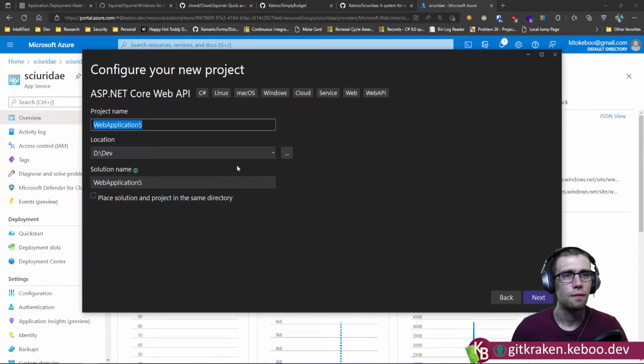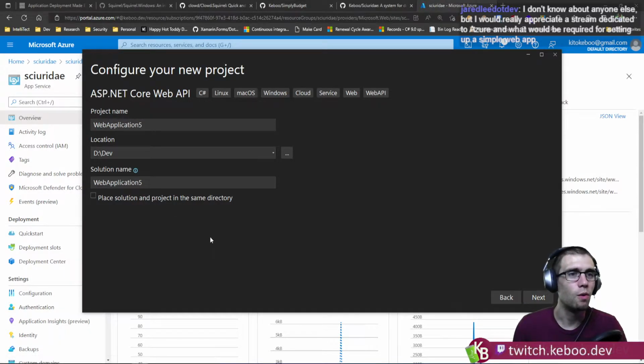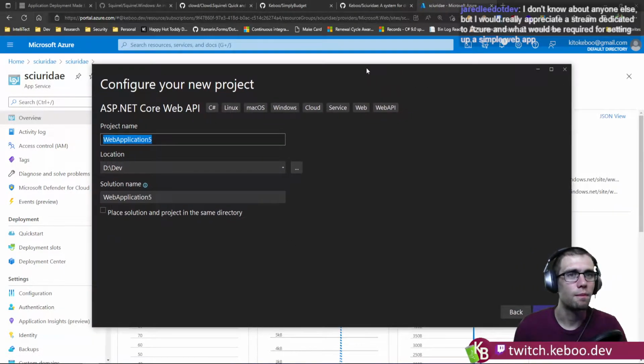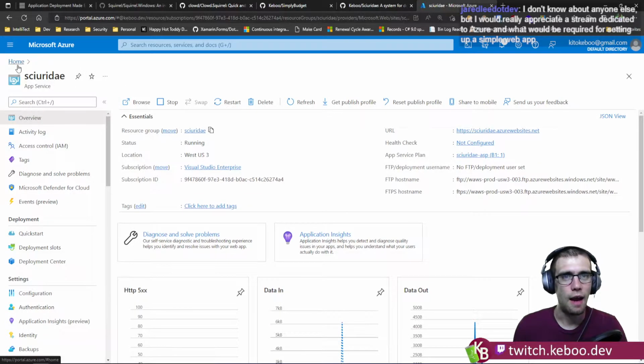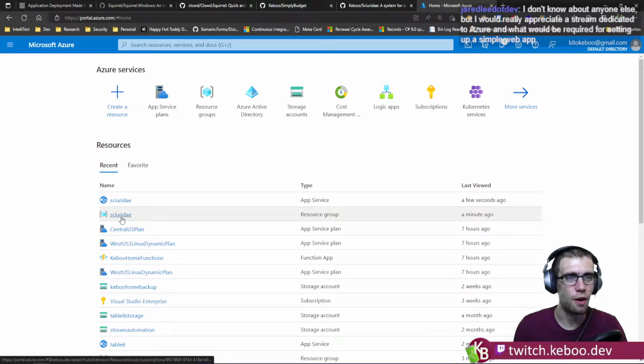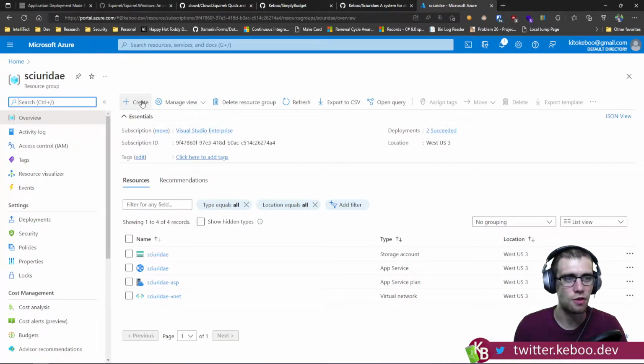Next. Let's see. I don't know about anyone else, but I really appreciate a stream dedicated to Azure and what would be required for setting up a simple web app. Ooh, Jared, you are in luck. Here, I will show you the part really quick that I did beforehand, just because it sometimes takes a minute for Azure to spin stuff up.